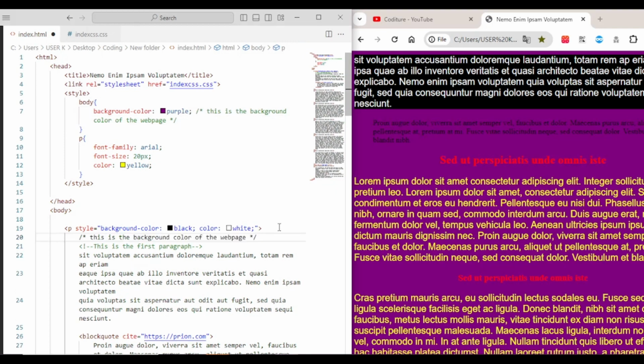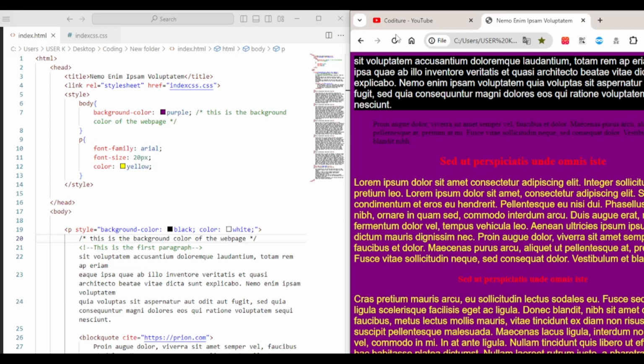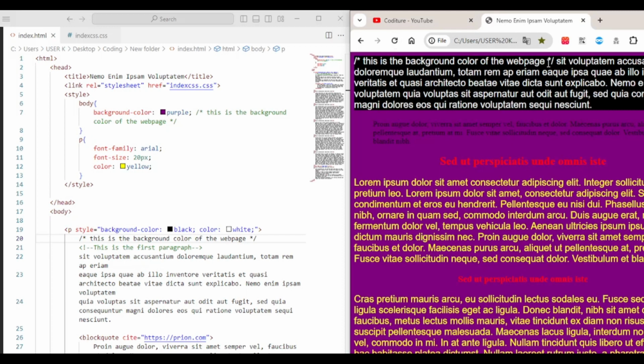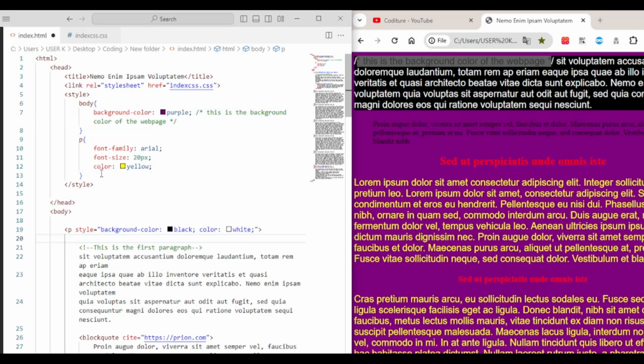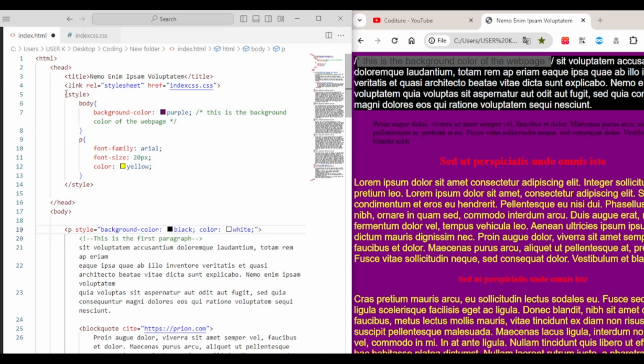This is a comment. You can't add it outside the style element like here, because if I run this, I come here and we run, you see it will appear there. So HTML doesn't recognize a CSS comment as a comment. Only CSS recognizes it as a comment. That's why we put it within the style element.